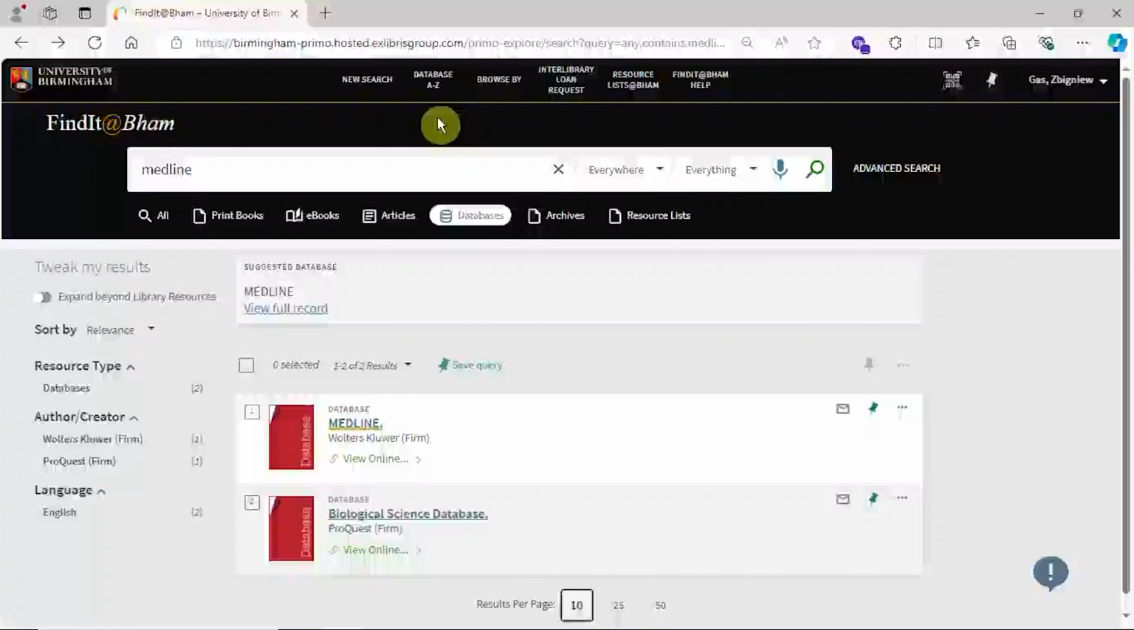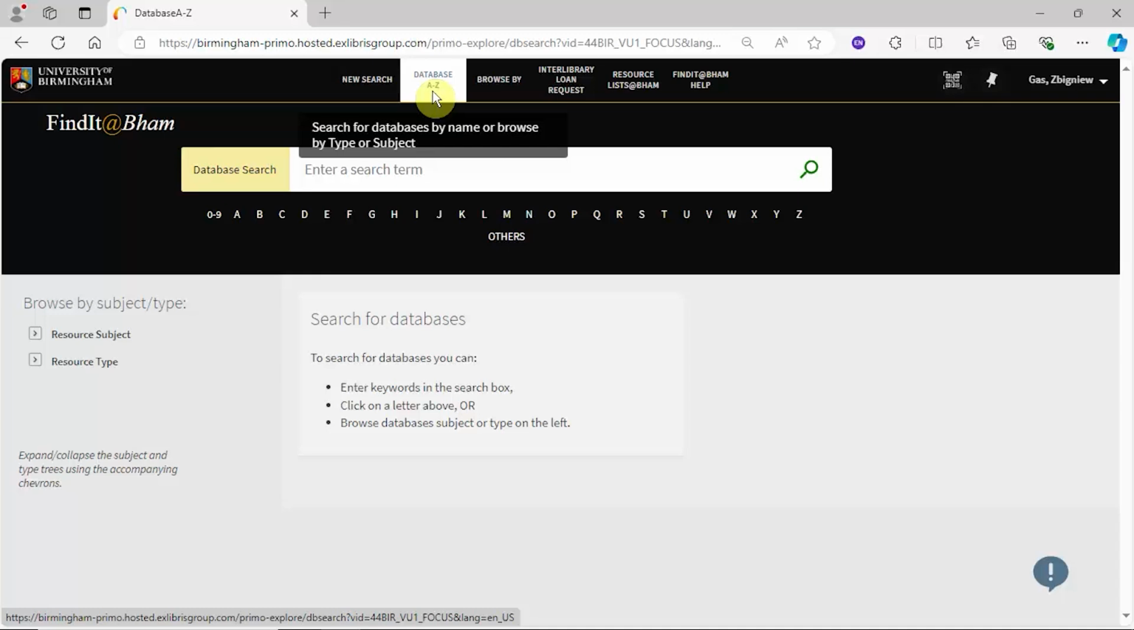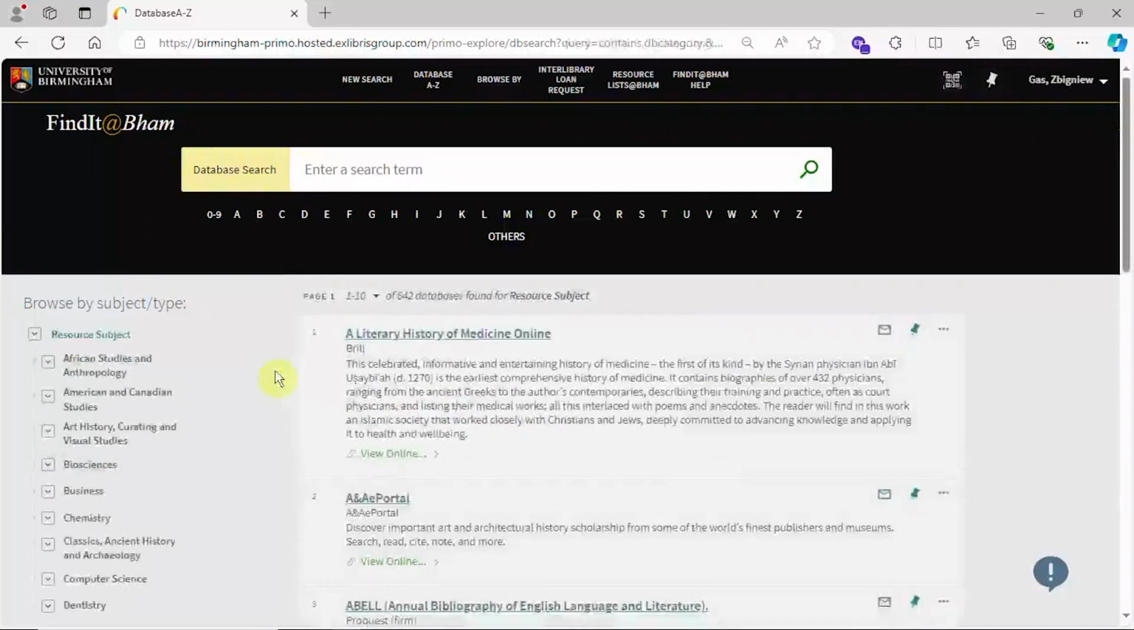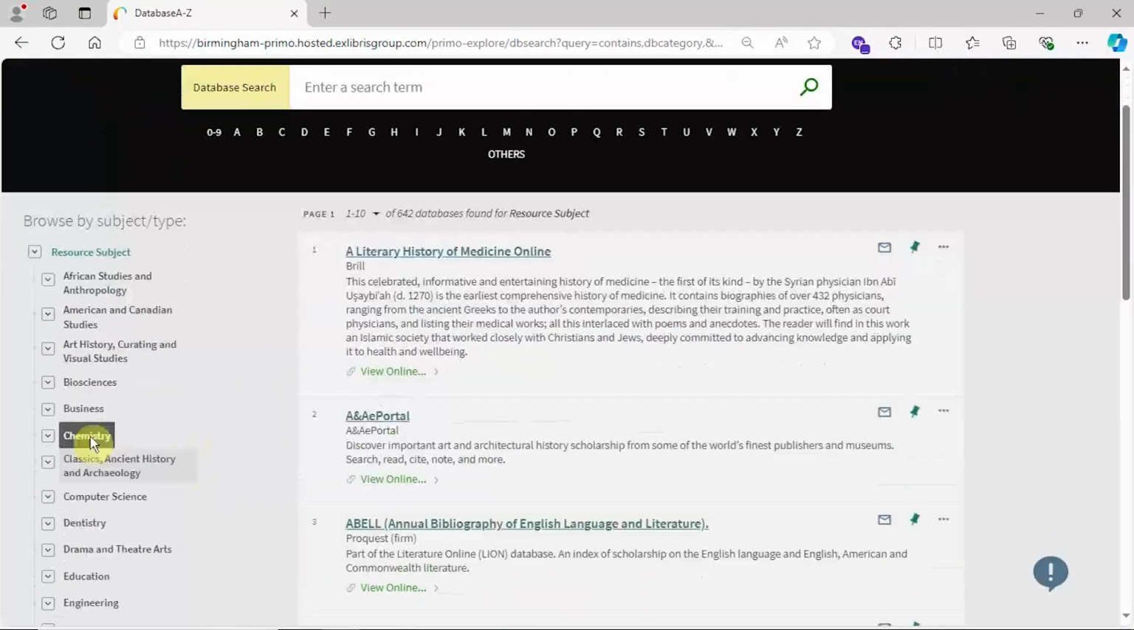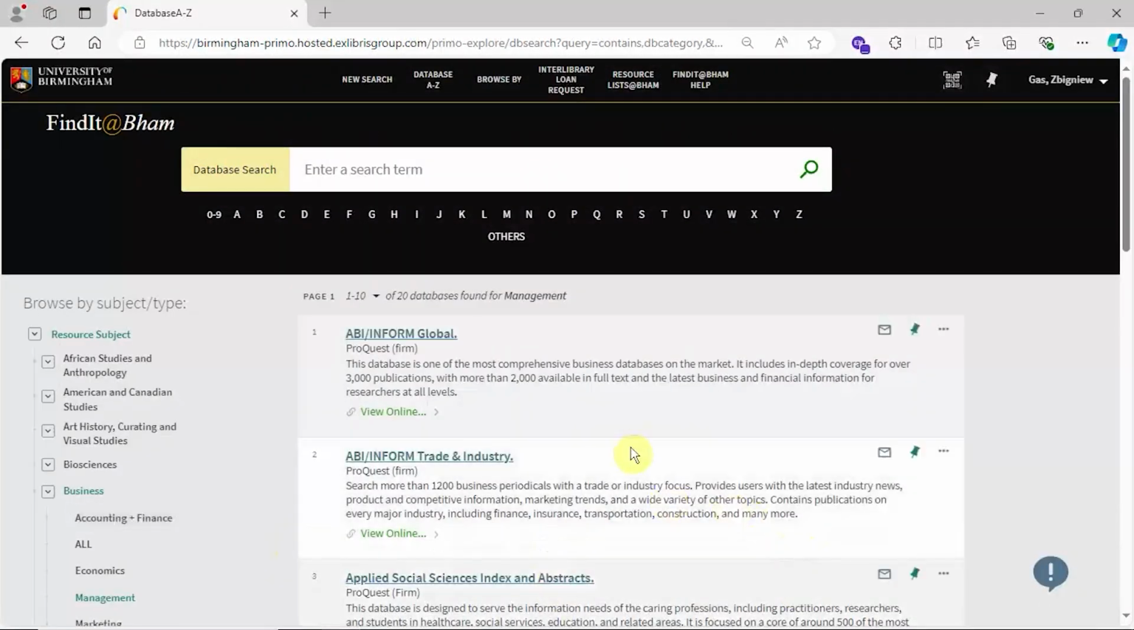If you don't know which database to use or which databases are available for your subject, you can go to the Databases A to Z tab up here at the top, where they are all listed. Again, you can search for the database you want by typing its name in here. But on the left here, there are two listings. The first is by resource subject. So you can select your subject from the list, let's say business and management. And this will then list all the databases that are relevant to that subject with short descriptions and links to the resource itself.